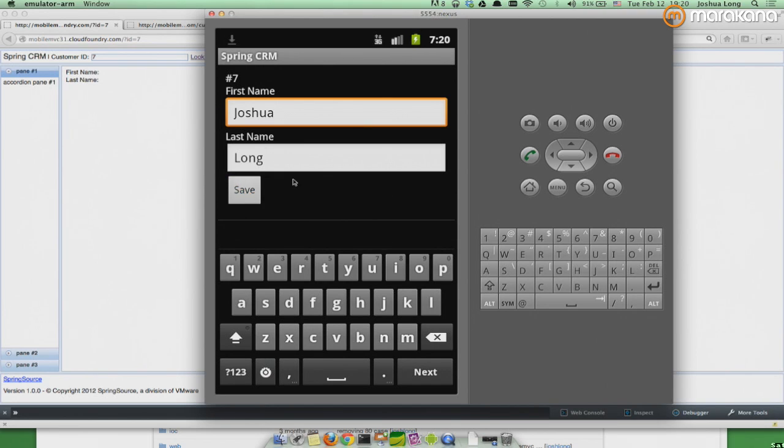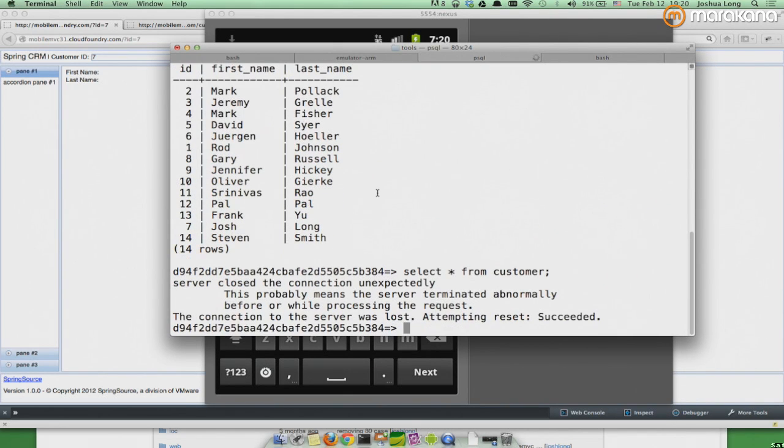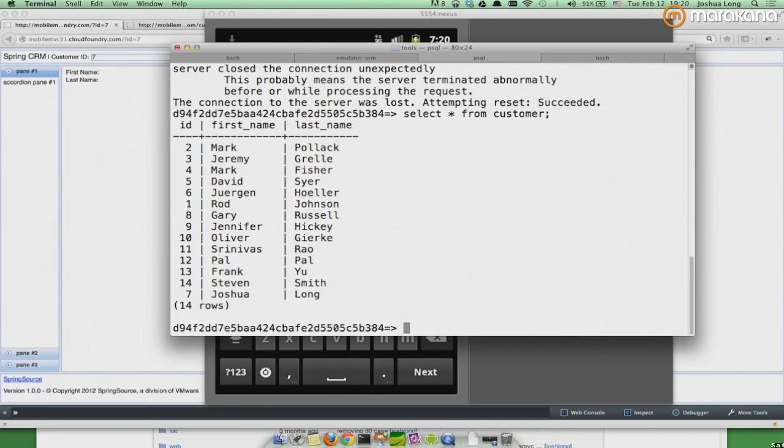You can go ahead and click save. And, oops. So you can see up here, by the way, in the old session, number 7, Josh Long, reconnected, now number 7, Joshua, right?